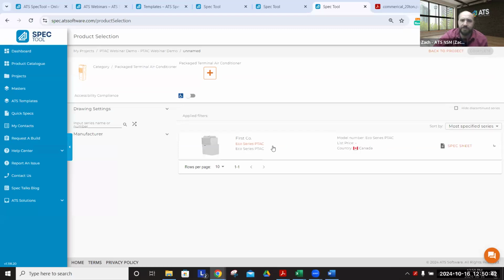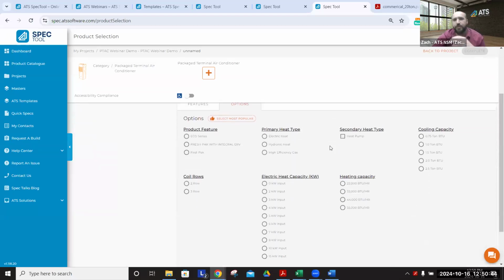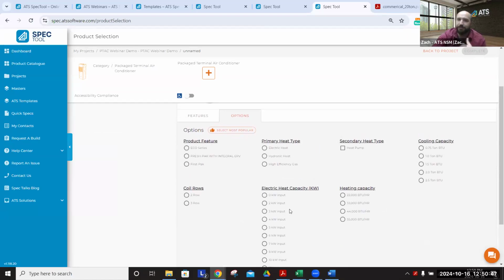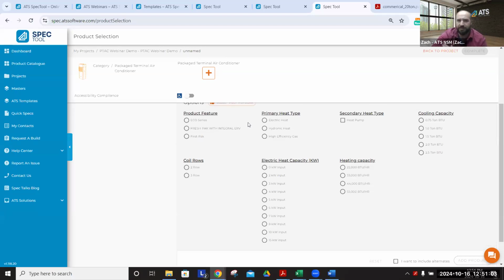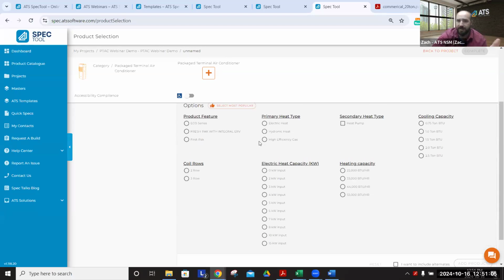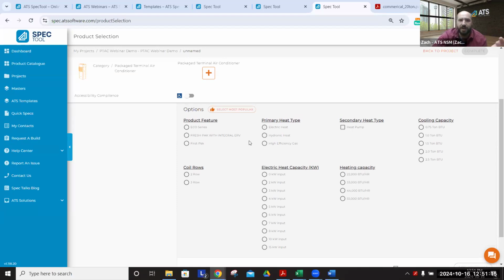And you can see we've got our Eco Series PTAC here. So this is where it's really going to walk you through, kind of left to right, top to bottom, the questions that you need to be thinking about and asking yourself as you're selecting these products. First, do you want the Eco Series? Do you want that integral ERV? Just looking for the first pack unit? What type of the primary heat are you using? Are you doing that hydronic system? Gas like we talked about, or the electric? Do you need the secondary heat pump? All those different questions.